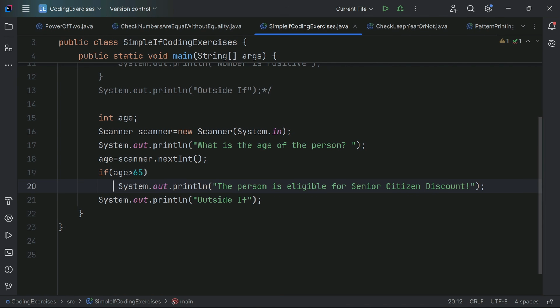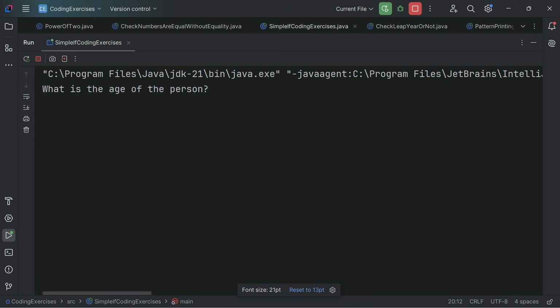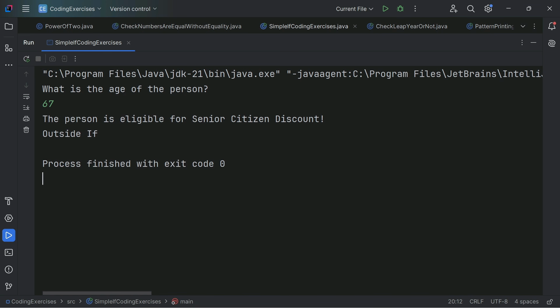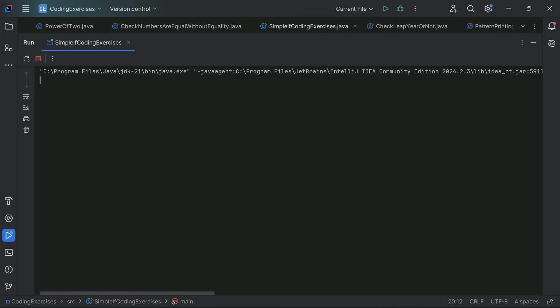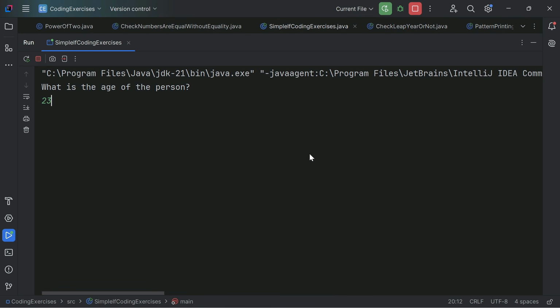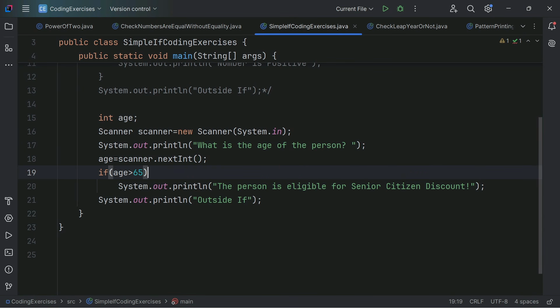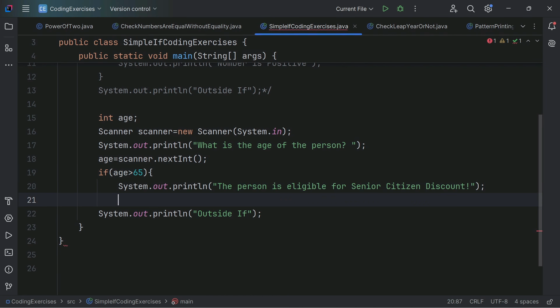I haven't used any parenthesis here. So don't worry, it will work fine, because I have only one statement to execute within this if. That's why parentheses are optional. So 65 or 67, the person is eligible for senior citizen discount, and outside if. If you run this again, and let's take the age is like 23, just outside if. But it's always recommended to use these parentheses for better readability of the code. This is the second one. So let's comment out this and now move to the third exercise.